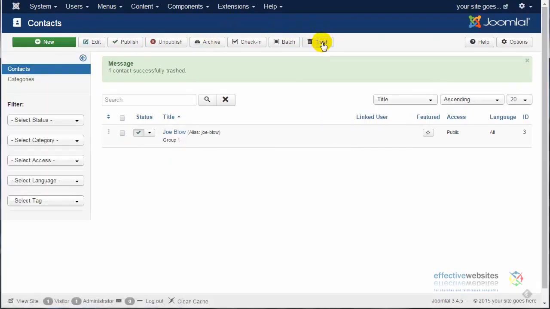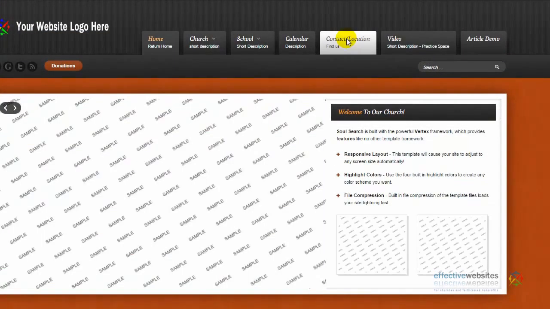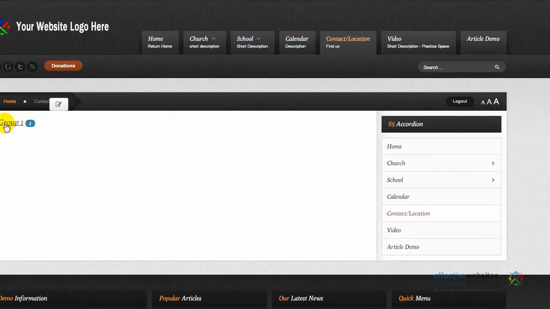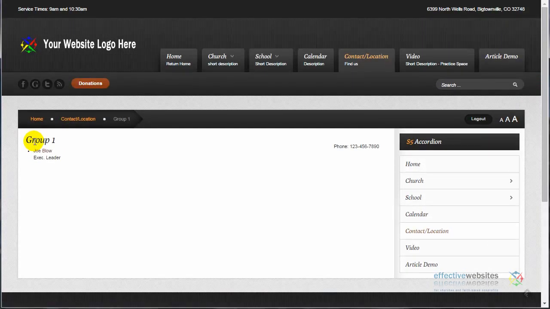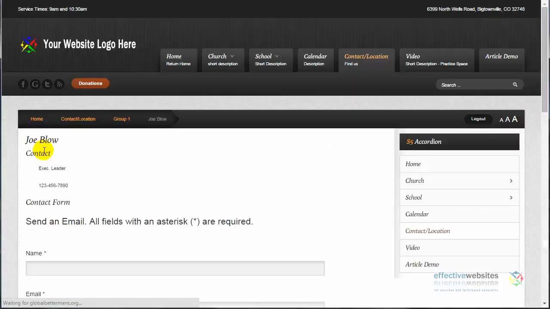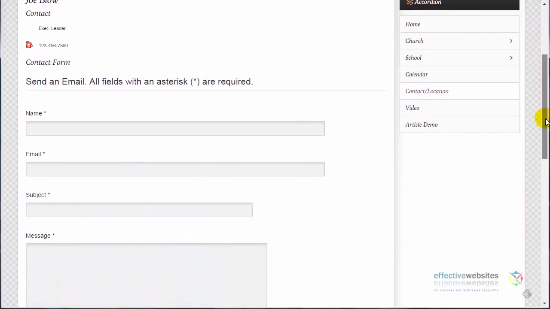And at this point, as you remember, we had made a menu item for contacts. So let's see how our new information looks. We'll go to the front end, click on Refresh, and then click on Contact Location. Notice that since Group 2 has no contacts, it remains hidden and only one group appears, and that's Group 1. If we click on Group 1, we see Joe Blow's name. We click on that, we get Joe's contact information, a contact form, and his personal bio at the bottom of the page.